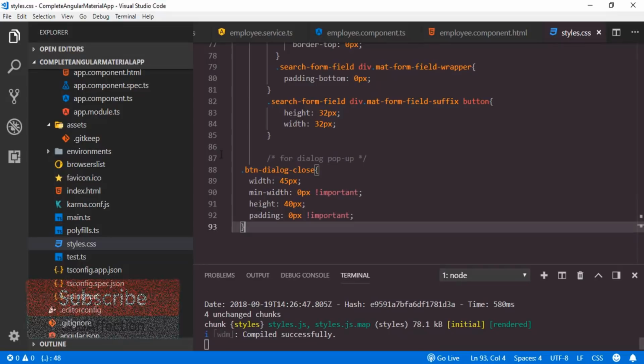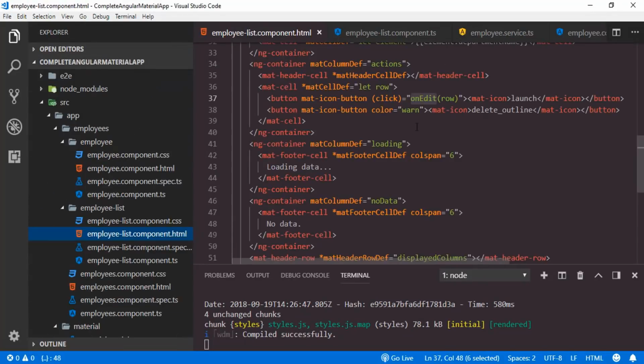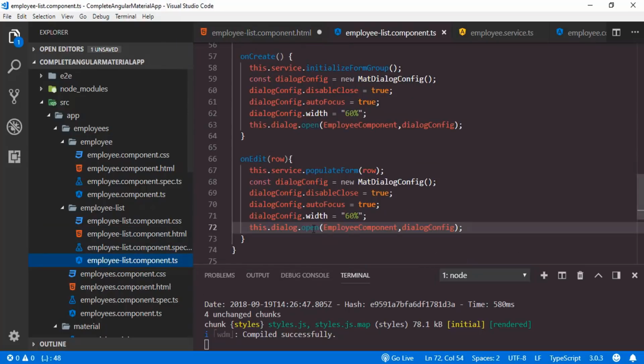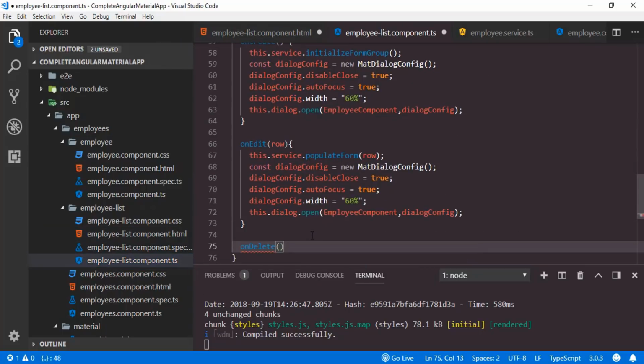So back to employee list component HTML here. Into the delete icon, we will add this click event on delete. Into that function, we will pass the corresponding employee $key value. Now let's define this function on delete in the corresponding TypeScript file here. On delete with a single parameter $key.